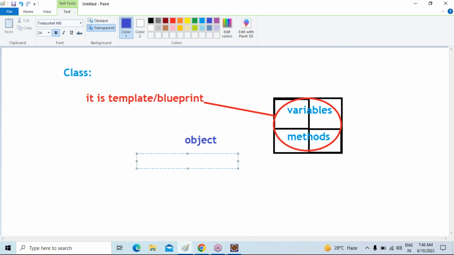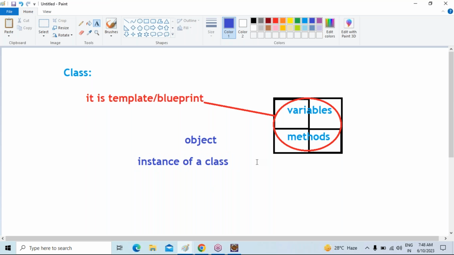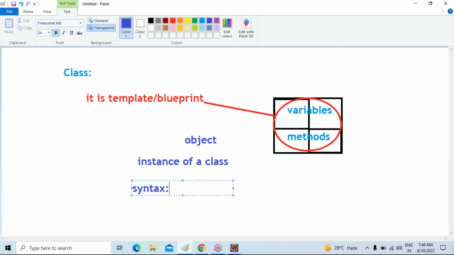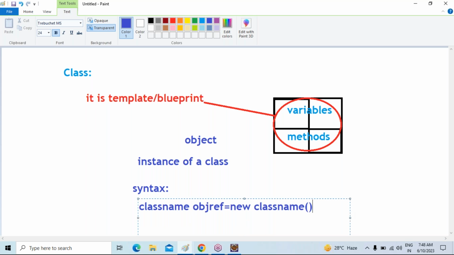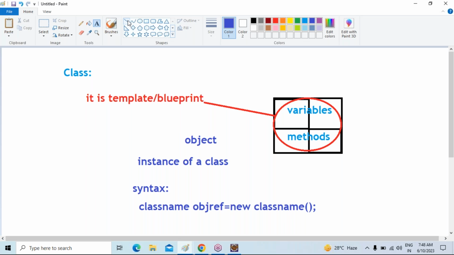Object is nothing but any real-time entity. It has state and behavior. So we'll simply say it is the instance of a class, and that is called an object. What is the syntax for creation of an object? The syntax will be: class name, object reference equals new, the class name. Always by using this new keyword, we create the object reference. With the help of this reference, we can access the variables and we can access the methods.